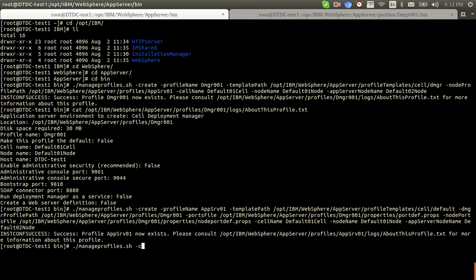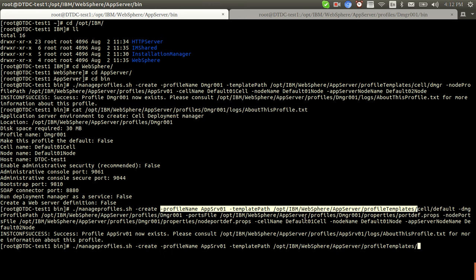So I want to quickly go to manage profiles, create, and this profile name, template path, so copy paste it, create. I'm going to create this app server 2 as my new application server, and the template path is profiles, and this is the default. This is a normal application server. I'm going to create it. I will add this into that cell. How to add it to the cell, we will see that.